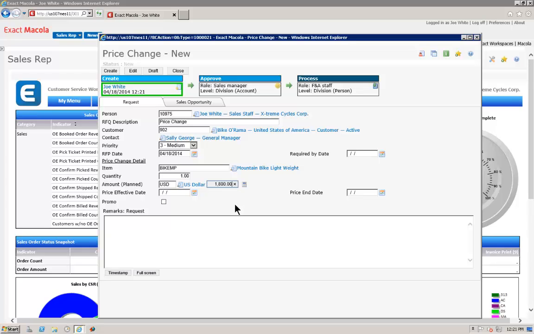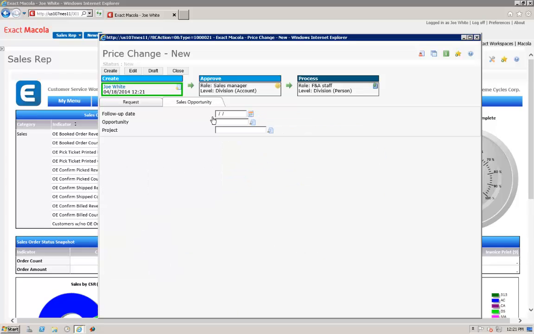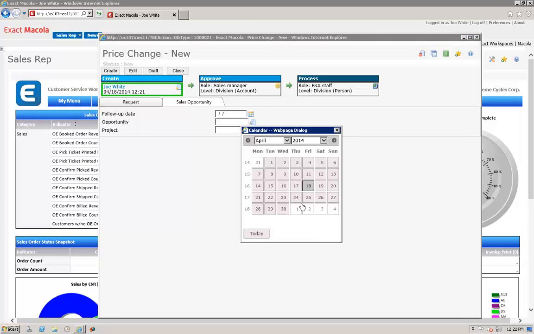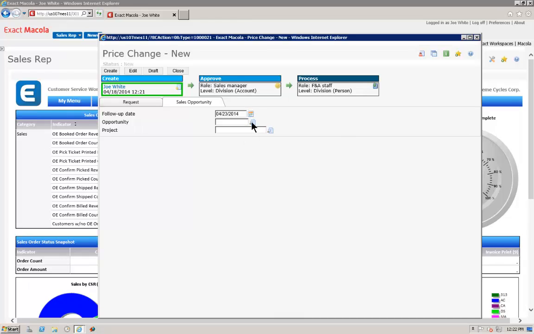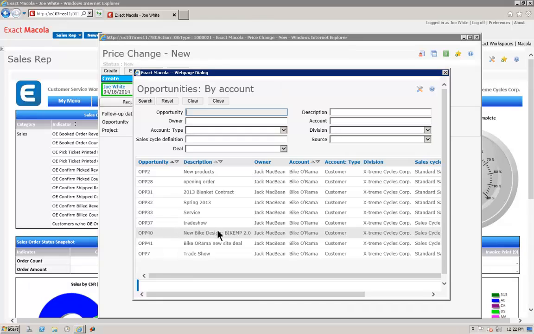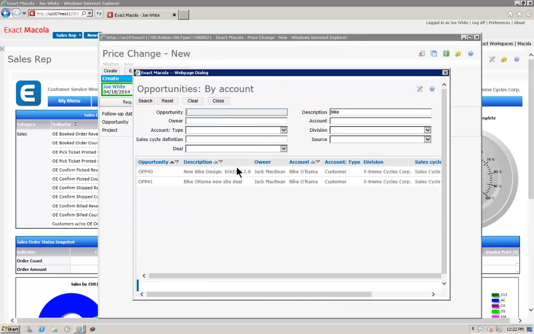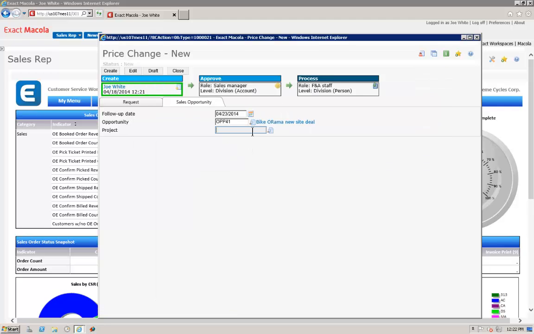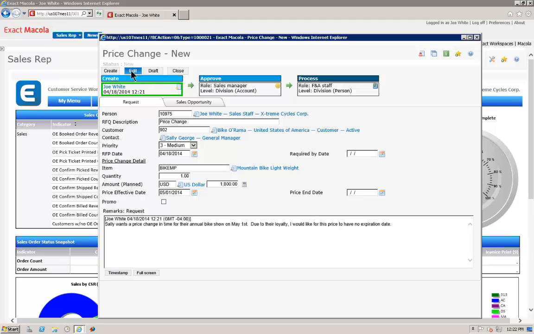We'll go ahead and enter that in, and we'll put some remarks down here that explain why we're doing that. And we'll also choose a price effective date of May 1st. Enter in those comments, and then we'll make some notes about the sales opportunity. So probably want to follow up with this customer and link it to an opportunity that we've created with them. So maybe we're going to link this to a bike show that we believe is going to be an opportunity for them. So we'll go ahead and click create here.